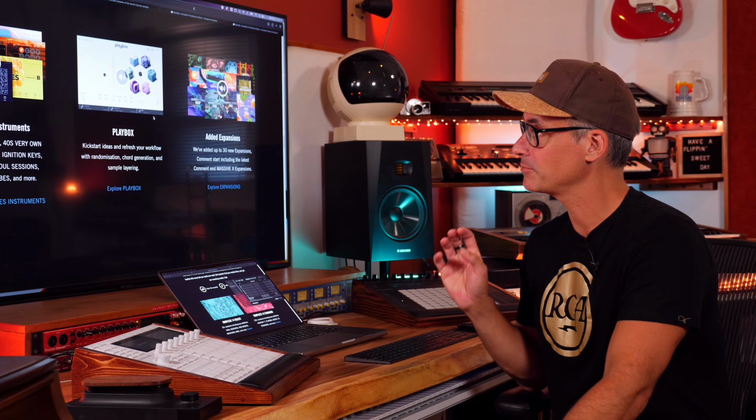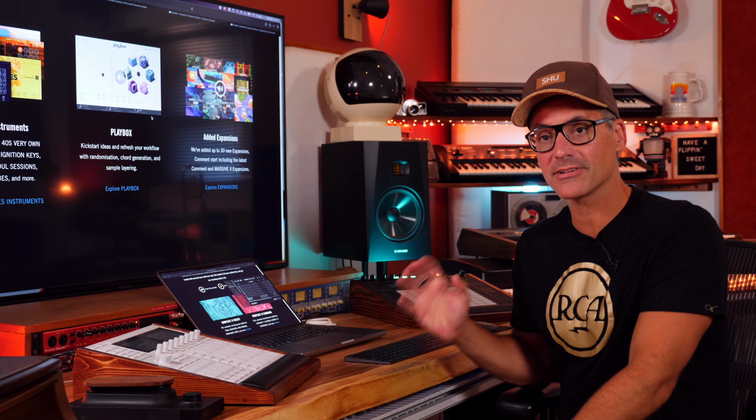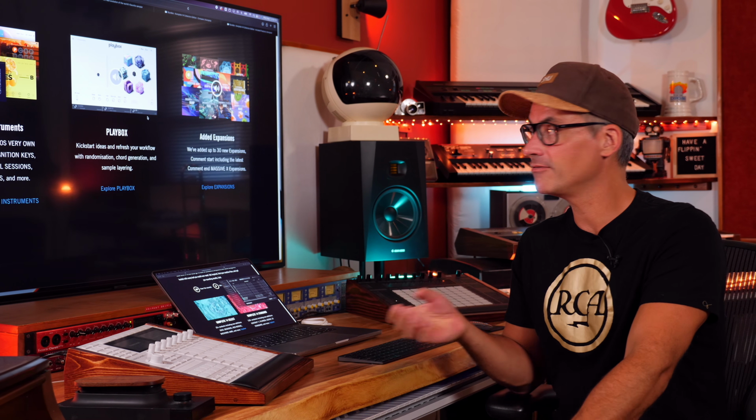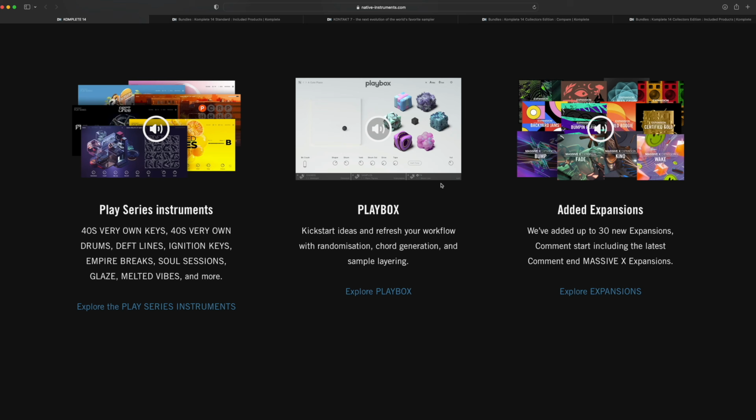I have to be honest, I've played with it, made the video, and then I haven't had time to play with it since. So I'm excited to play with it again and kind of work it into a video. But you're going to get some unique sounds. It's not like you go to Playbox because you have some exact idea of a sound in your head. You go to it to get inspired by the sounds. So a very cool one.